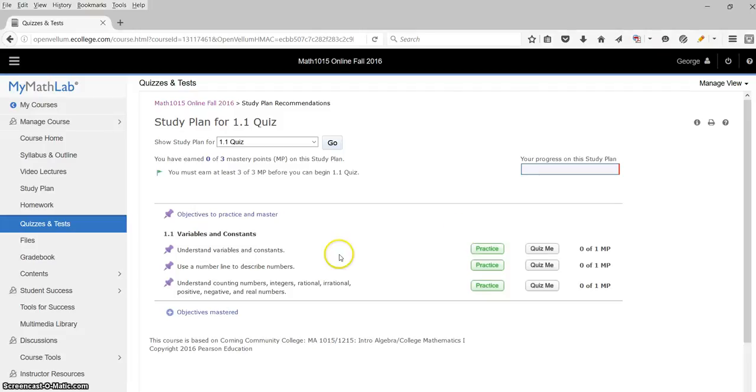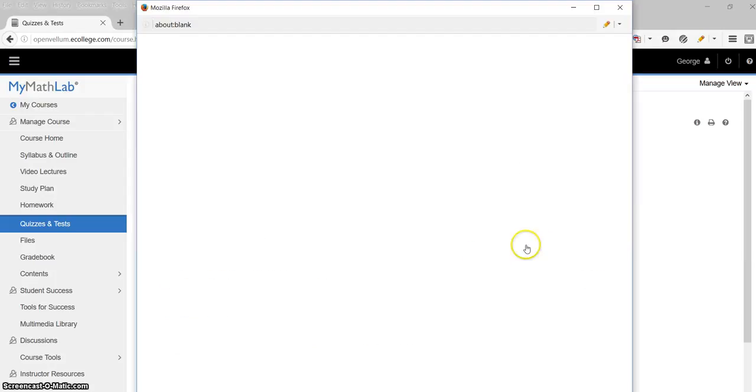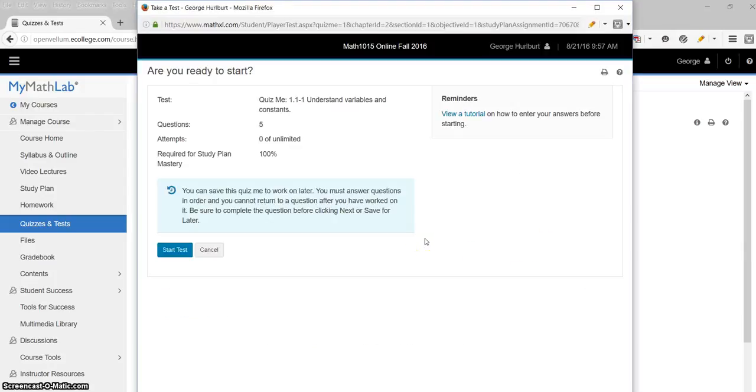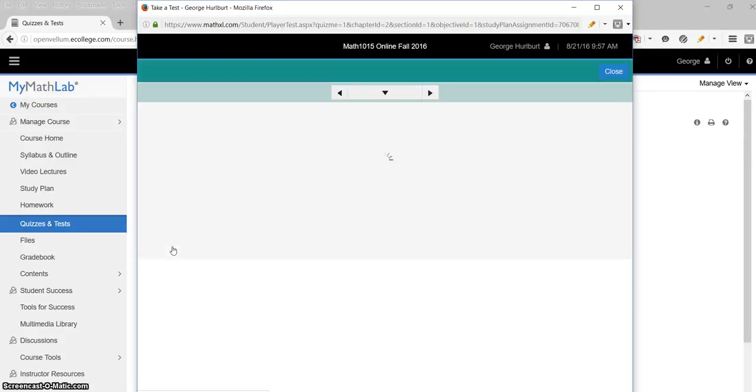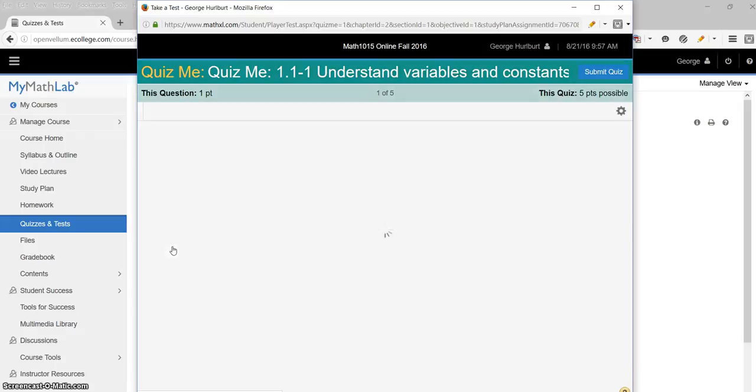What's going to happen with the study plan is there are practice problems. And these work pretty much just like the homework did. But once you do the practice, there's also a quiz me. So the quiz me is going to really prepare you for the quiz that you're going to be taking that counts as part of your grade. So you come in here, and you don't have to do the practice first. You can jump right to the quiz if you want.